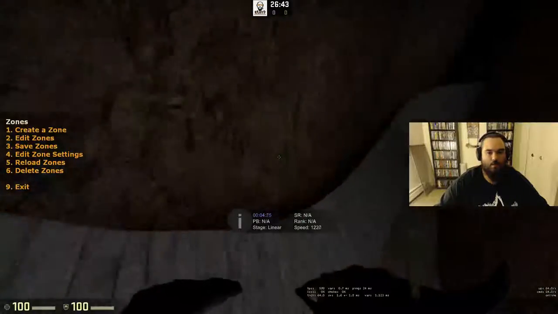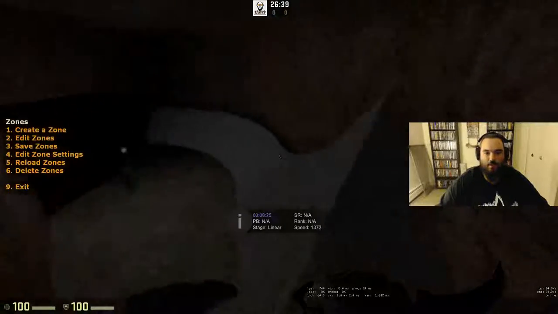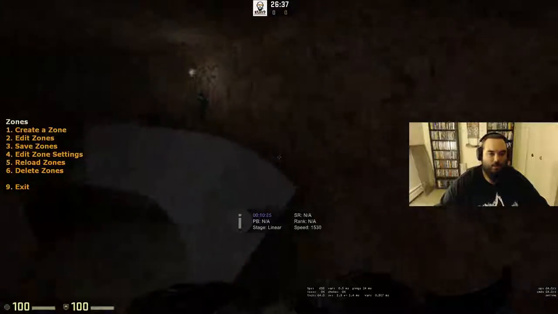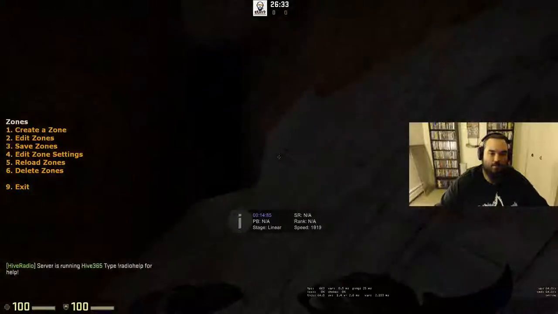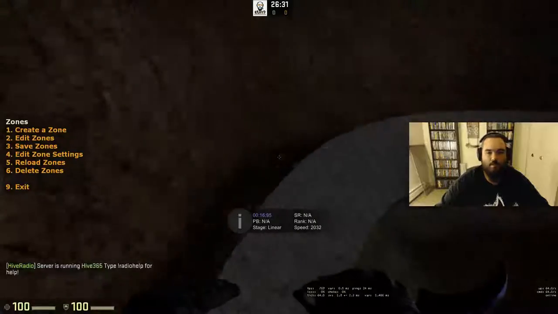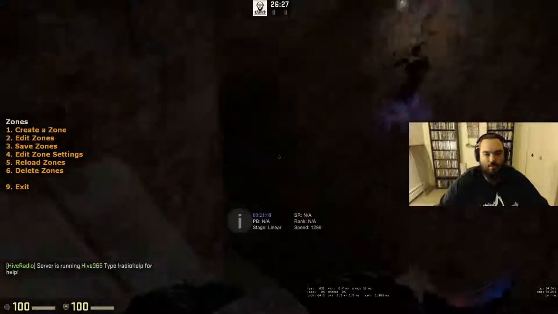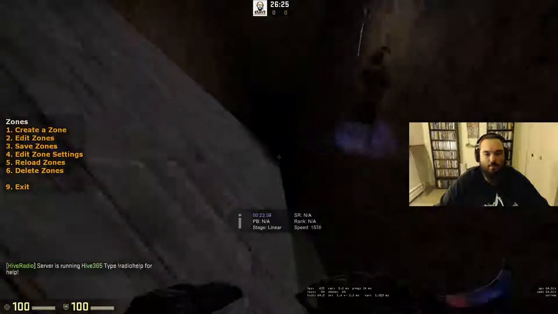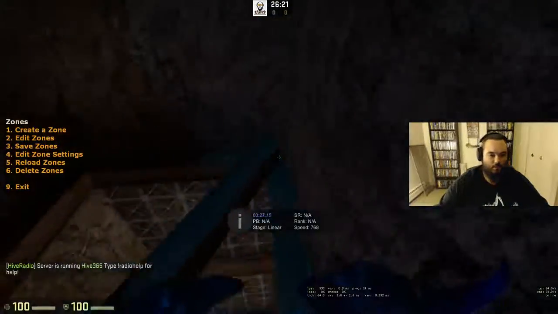So yeah, this is how we test maps to put on the SURF server. We make sure that they actually work. If they do, then we go about zoning it and then testing it on the test server to make sure that we can complete it and that it's easy enough for people to complete. Pretty much if I can complete it, anyone can complete it.